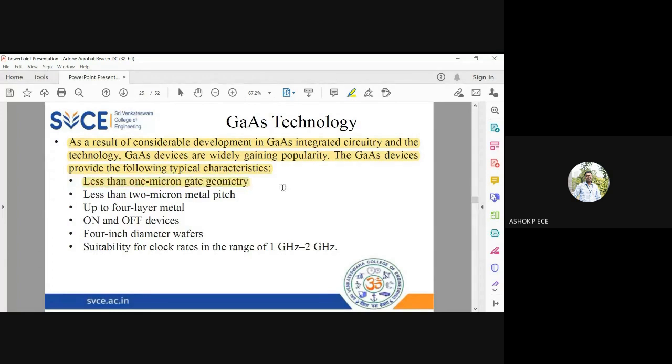Whenever you devise transistors using gallium arsenide, you can fabricate a sub-micron gate. 1 micron is 1 micrometer. So if you want to make it even smaller in width, I can go for less than 1 micron gate geometry. If I go for a metal semiconductor junction, I can go for less than 2 micron metal, which can be fabricated. Up to 4 metal layers I can fabricate.